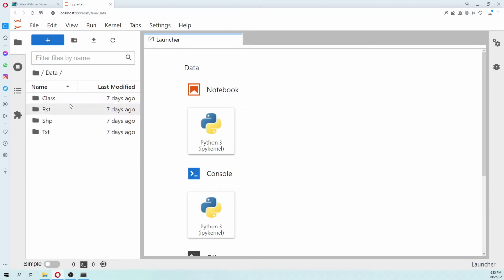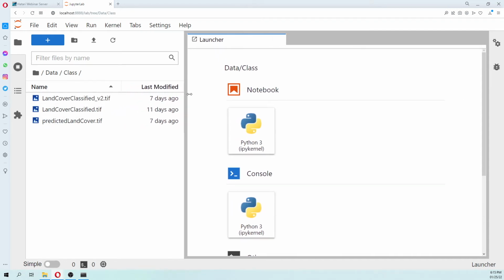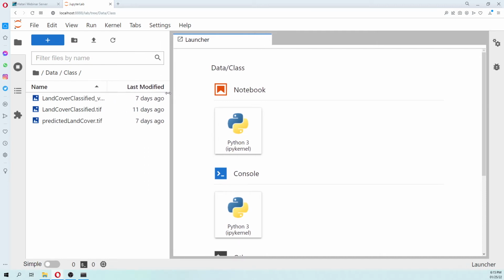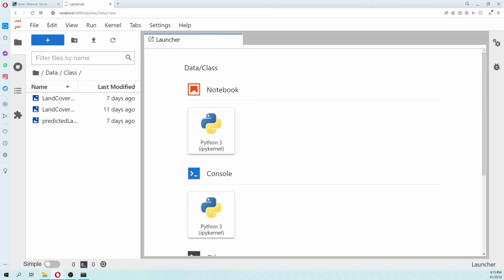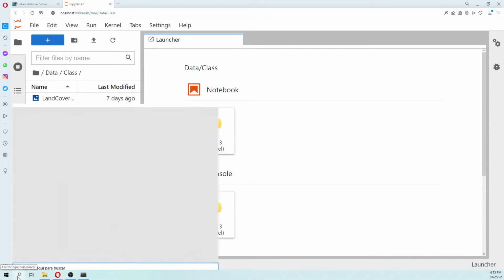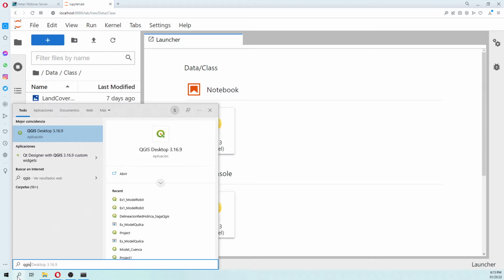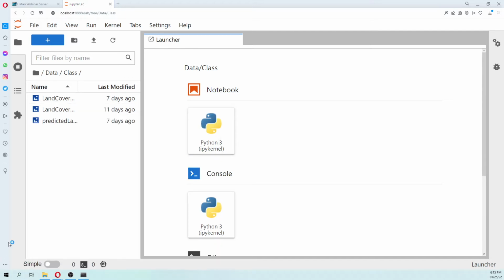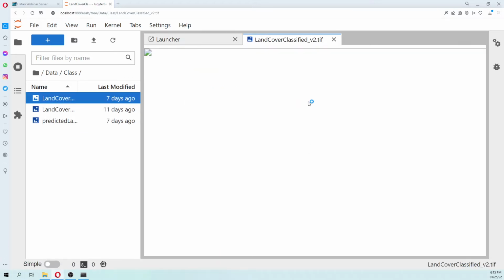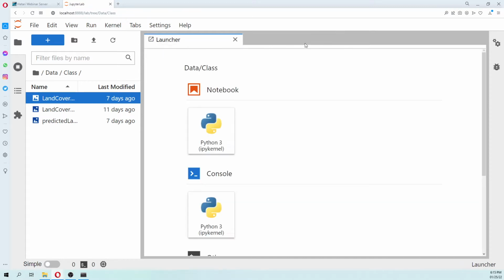First, in data, we have the classification. We can open that through QGIS, or any other tool, but let's see what we have, because those are TIFF files, and you cannot open TIFF files from Jupyter, nothing will appear if you open them there. Okay, so let's see.